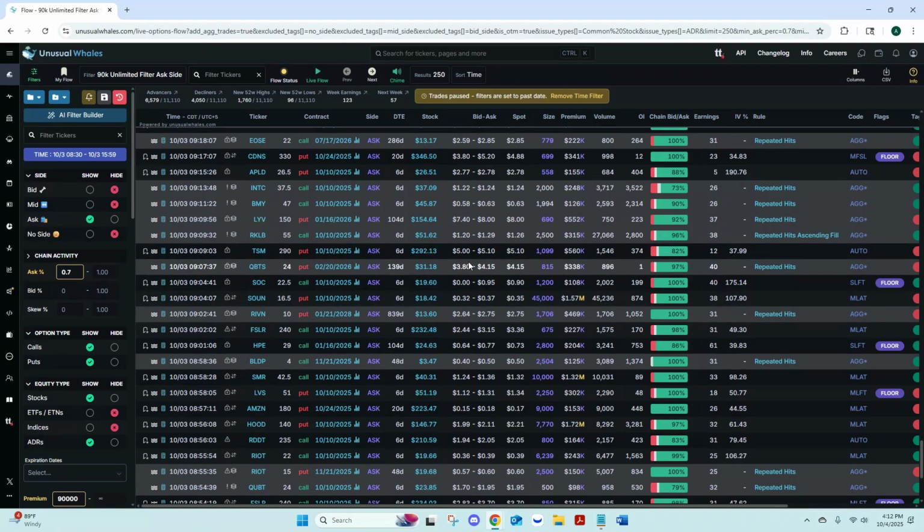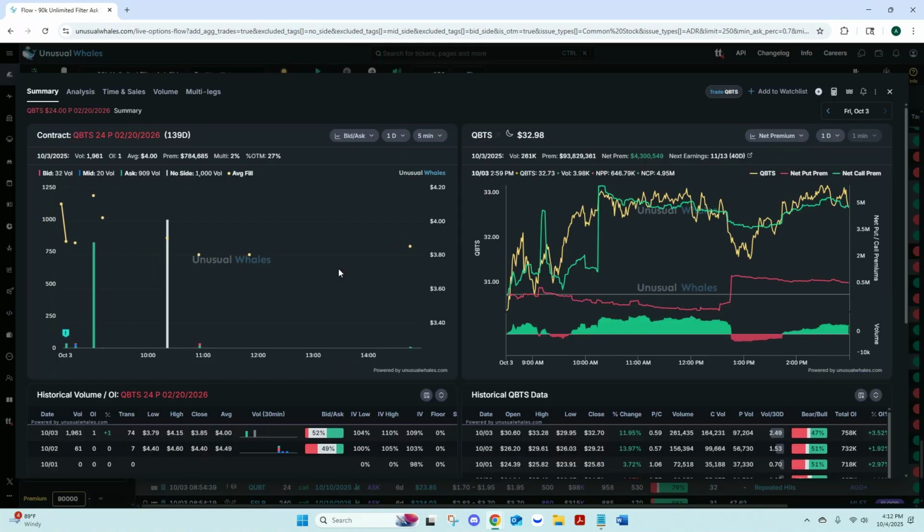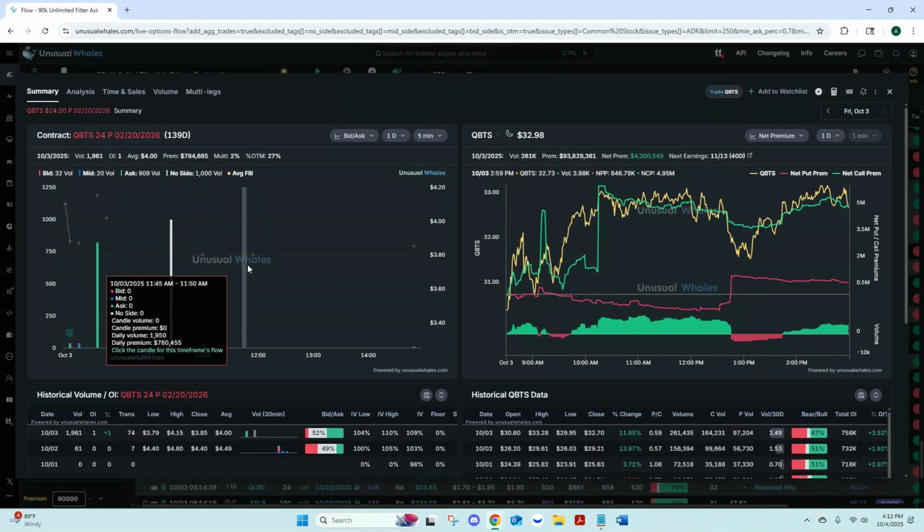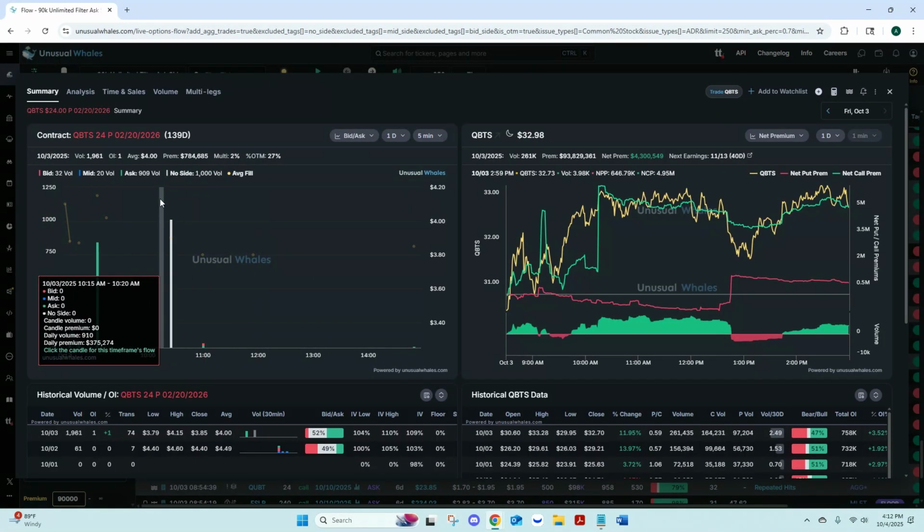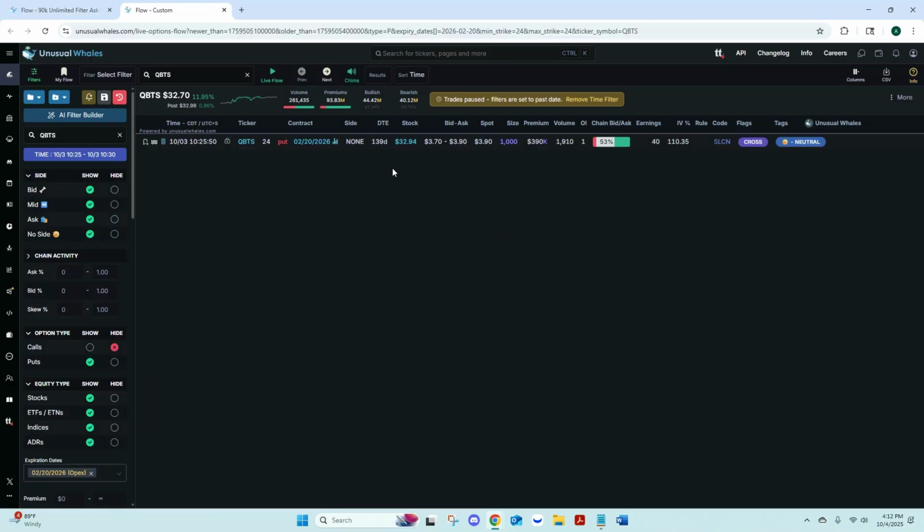Longer term here on the QBTSs. I know there's some long-term traders, just not a huge amount of size, and you do have earnings to worry about as well. So here you have a no side flow. I don't even waste my time on this. This is just essentially you just click this, and you just don't get a good side on this one.